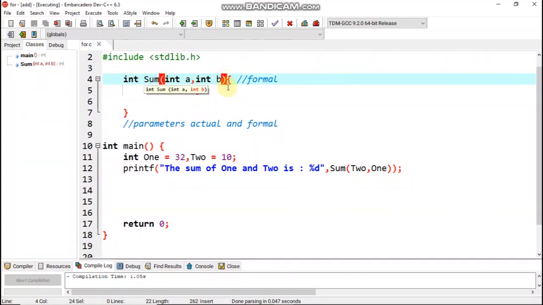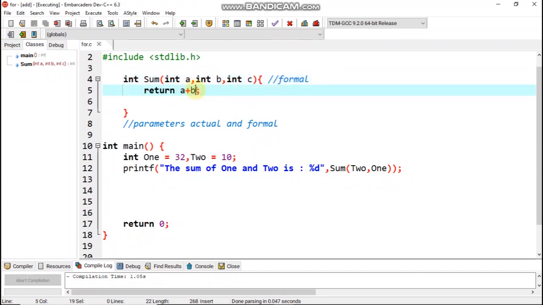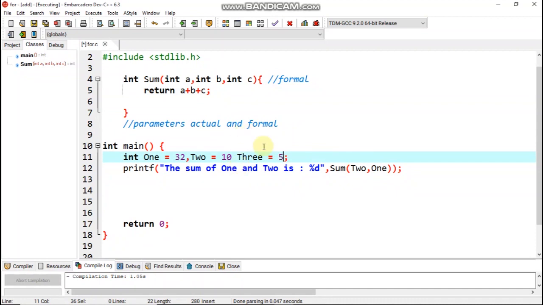You can do some method overload and you even have more than one parameter. So you can have a plus b plus c. No problem. You can have another one. Things are interesting. You can have another one here, and to it you assign a 5. So here you can put a 3.